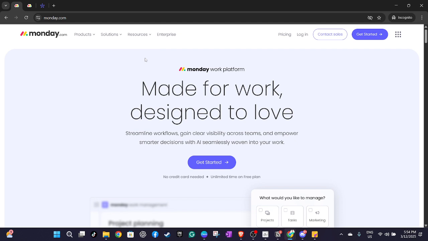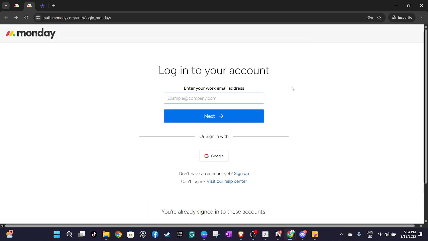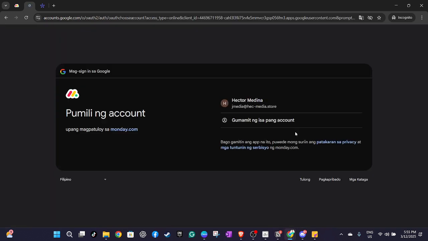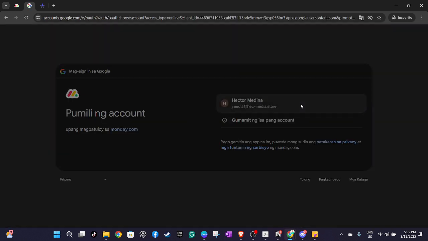Let's begin by heading over to Monday.com. Once you're on the homepage, you'll want to log in, so glance over to the upper right corner and click on the login button. From here you have a couple of options: sign in using Google, which is quite convenient if your email is already synchronized, or simply enter the email address that you'll be working with. Now if you decide to proceed with signing in through Google, you'll need to select the appropriate email account that you want to associate with Monday.com.